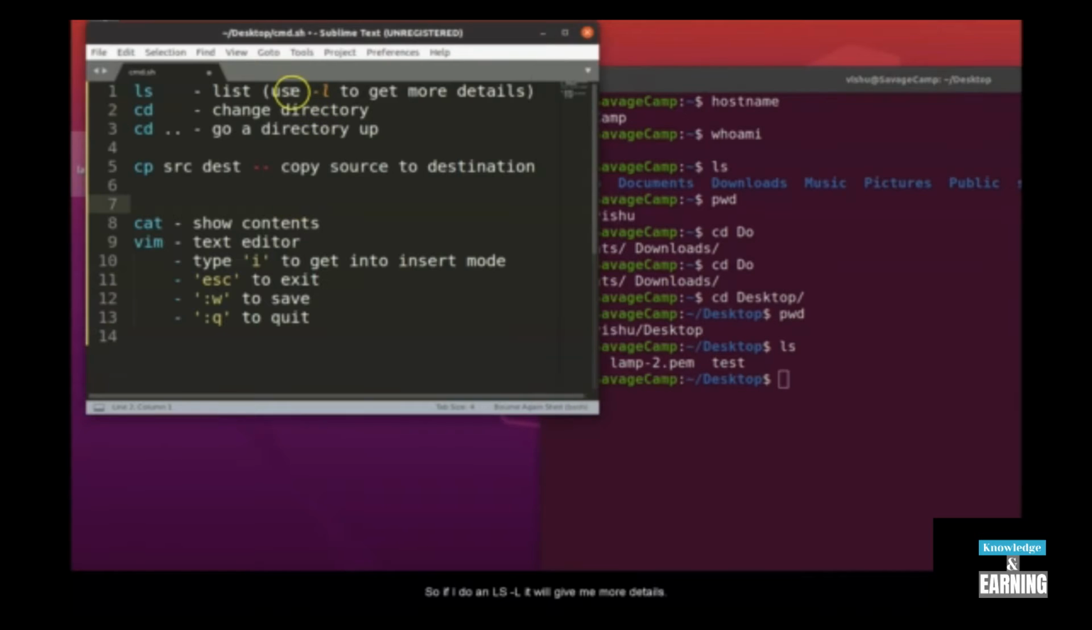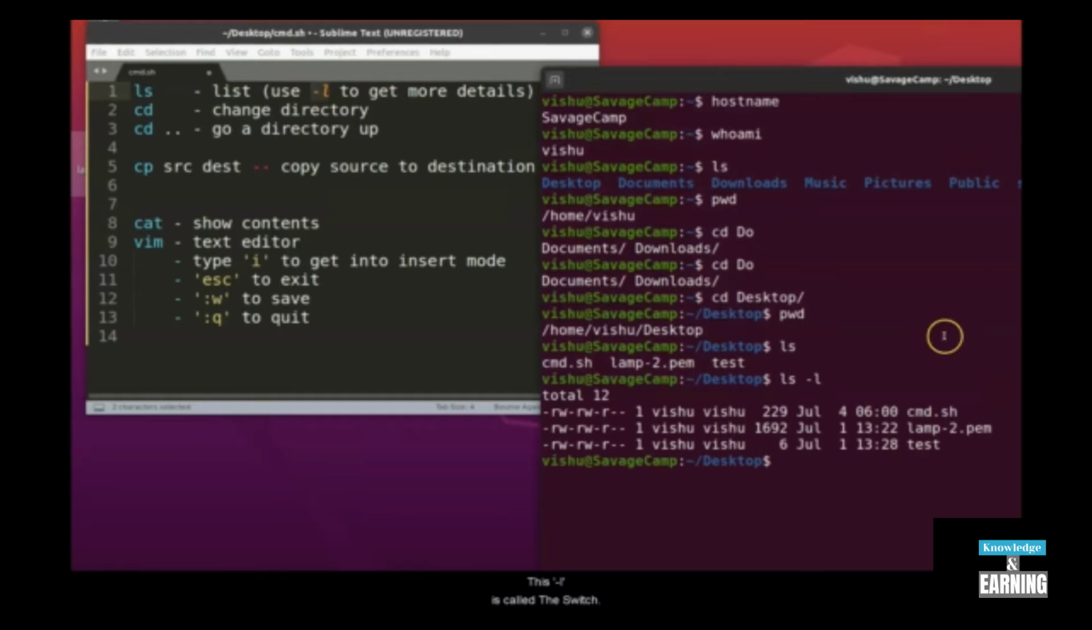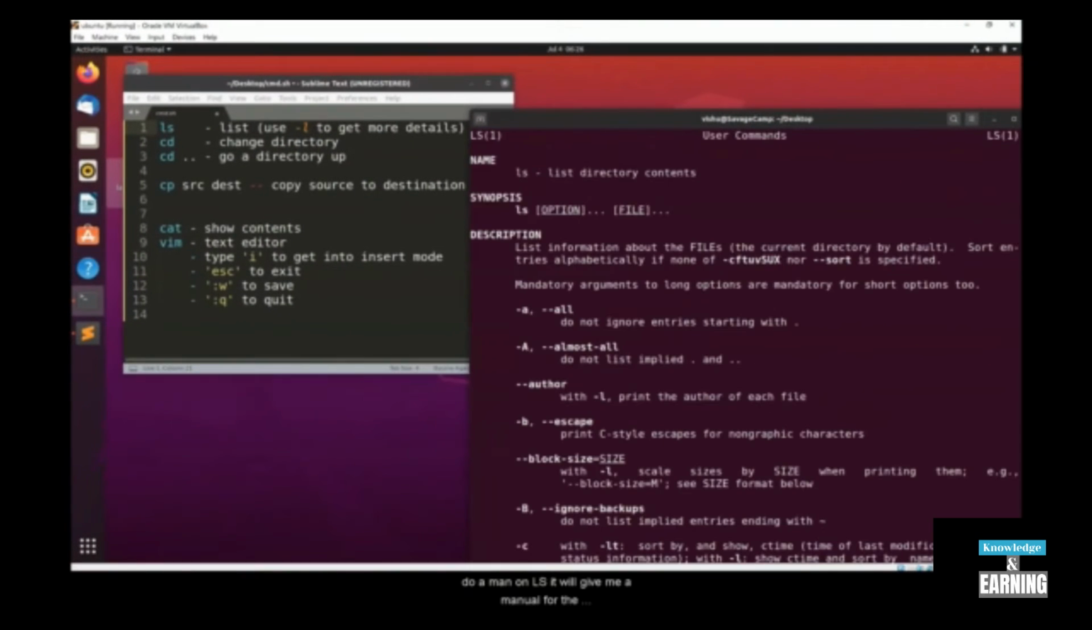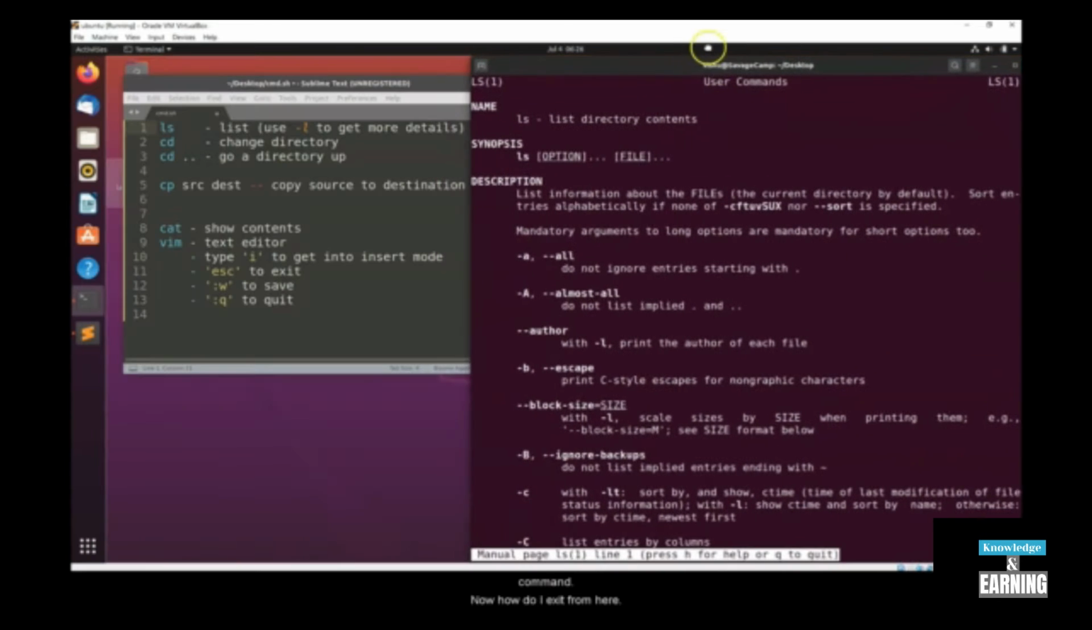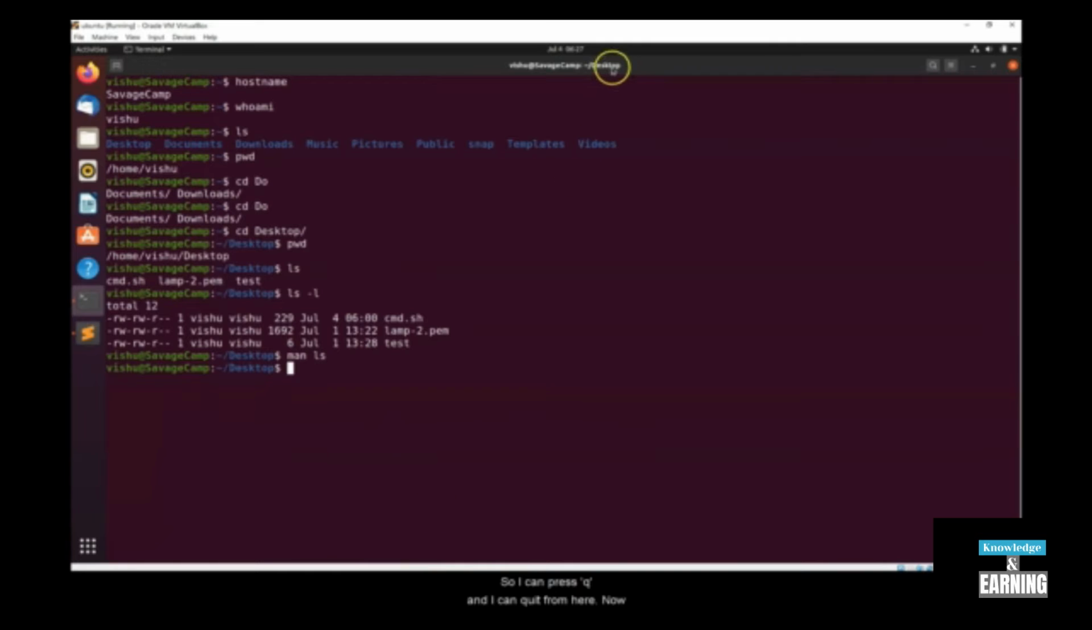So if I do an ls -l, it will give me more details. This -l is called a switch, and if you want to find out all these switches for a command, you can run man. man will give you a manual. So if I do a man on ls, it will give me a manual for the command. Now how do I exit from here? You will see manual page and you will see press h for help or q to quit. So I can press q and I can quit from here.